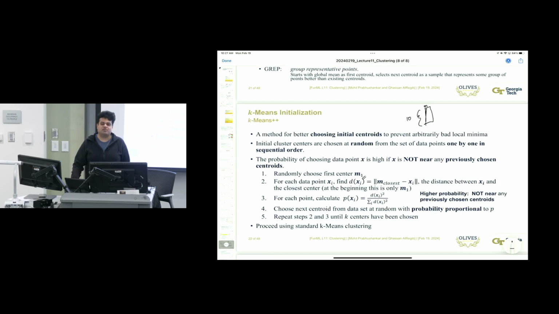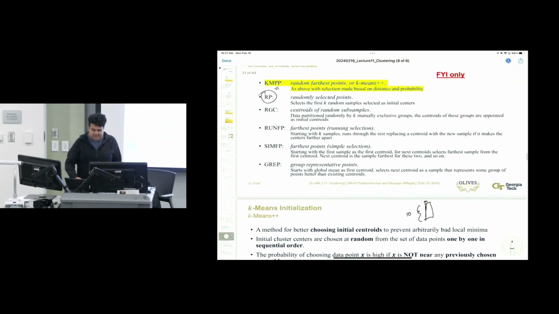highest probability of them being a centroid. And the way you calculate the highest probability is by this formula here that we give in step number 3. In other words, you start off with a single centroid.